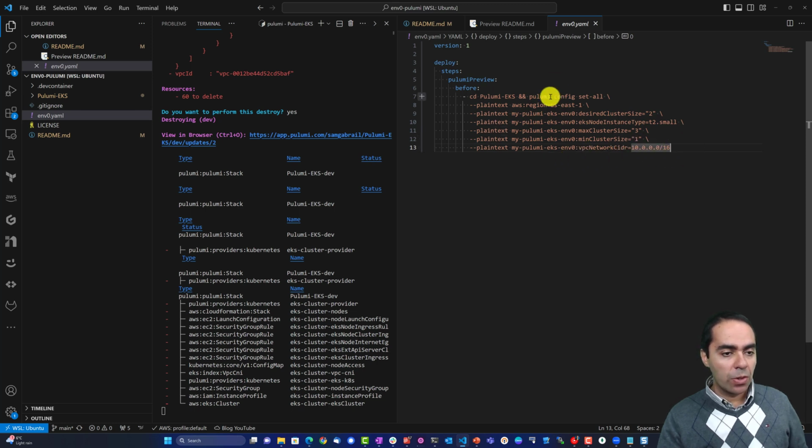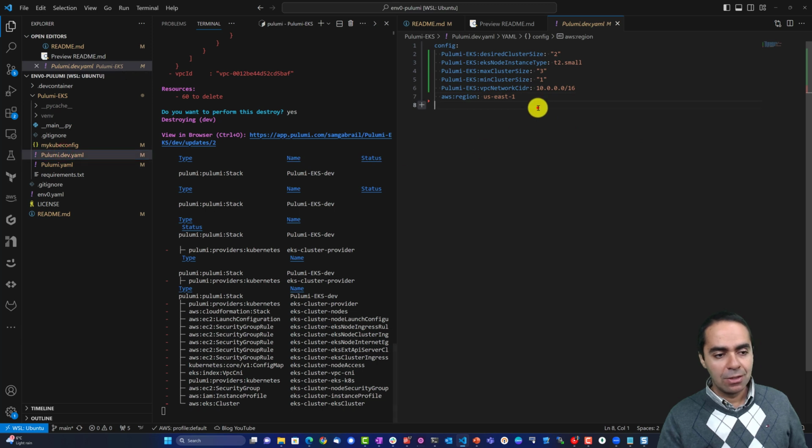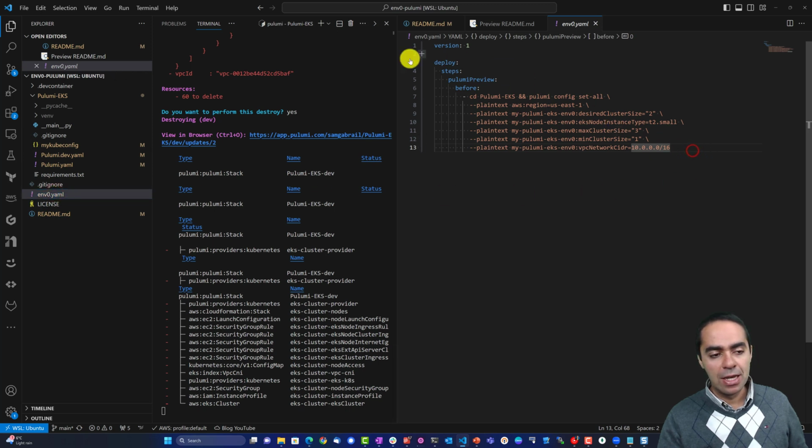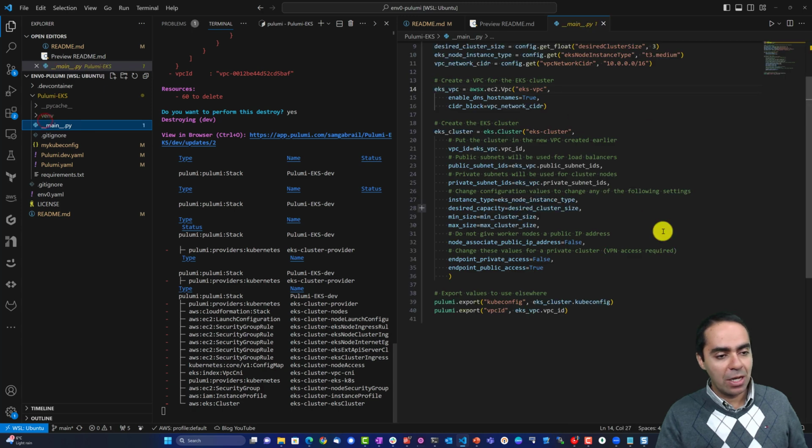All right, so that is equivalent to what we saw when we were running Pulumi from the CLI, right? Because I'm using env0, I'm running this as a pre-hook, using just a shell CLI command to feed that into Pulumi so that it knows what configuration variables to use when it runs my main.py file. Okay, so that's important to note.